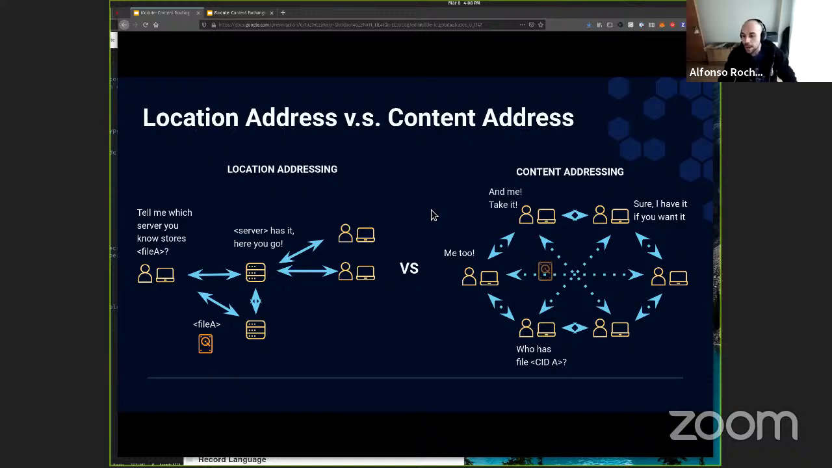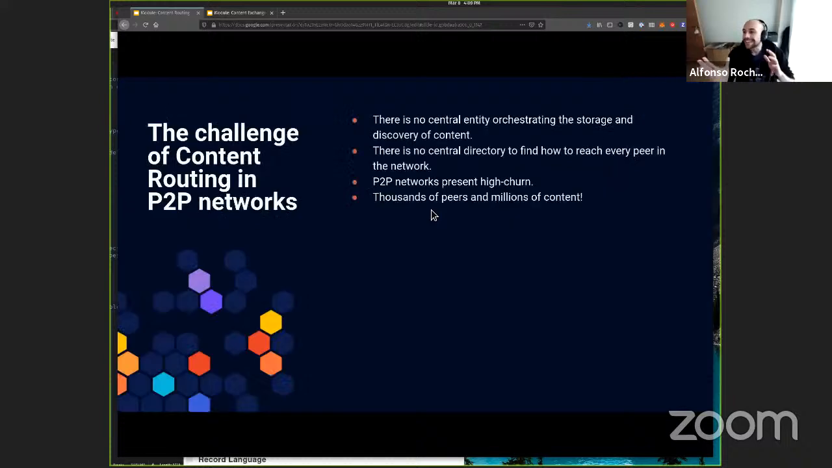And then eventually one, potentially the one that is closer to me, will send me that file, if it is storing it. So we see that while in location-based addressing, we have a central registry that knows how to reach every single peer and where the content is stored. This is not the case for peer-to-peer networks, and in the case of IPFS.